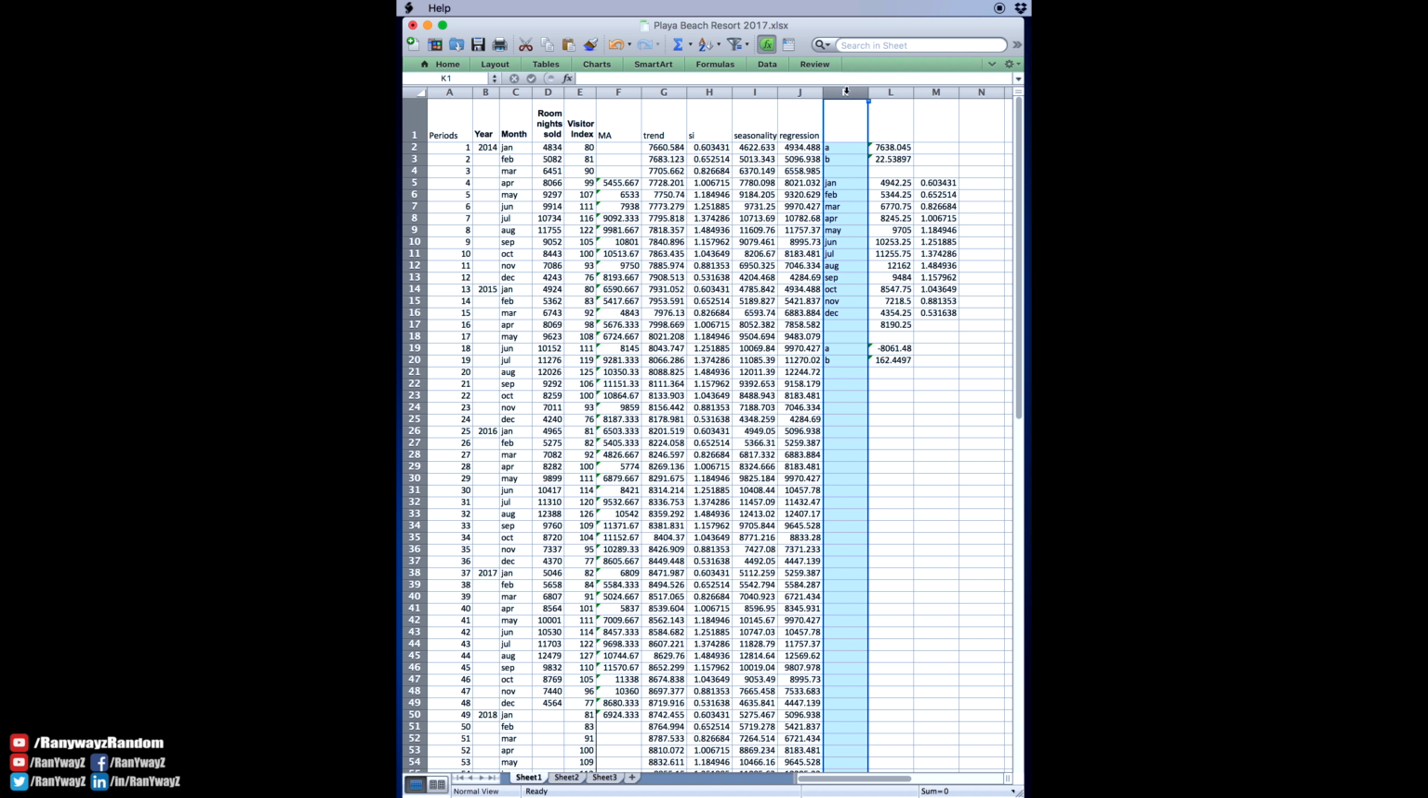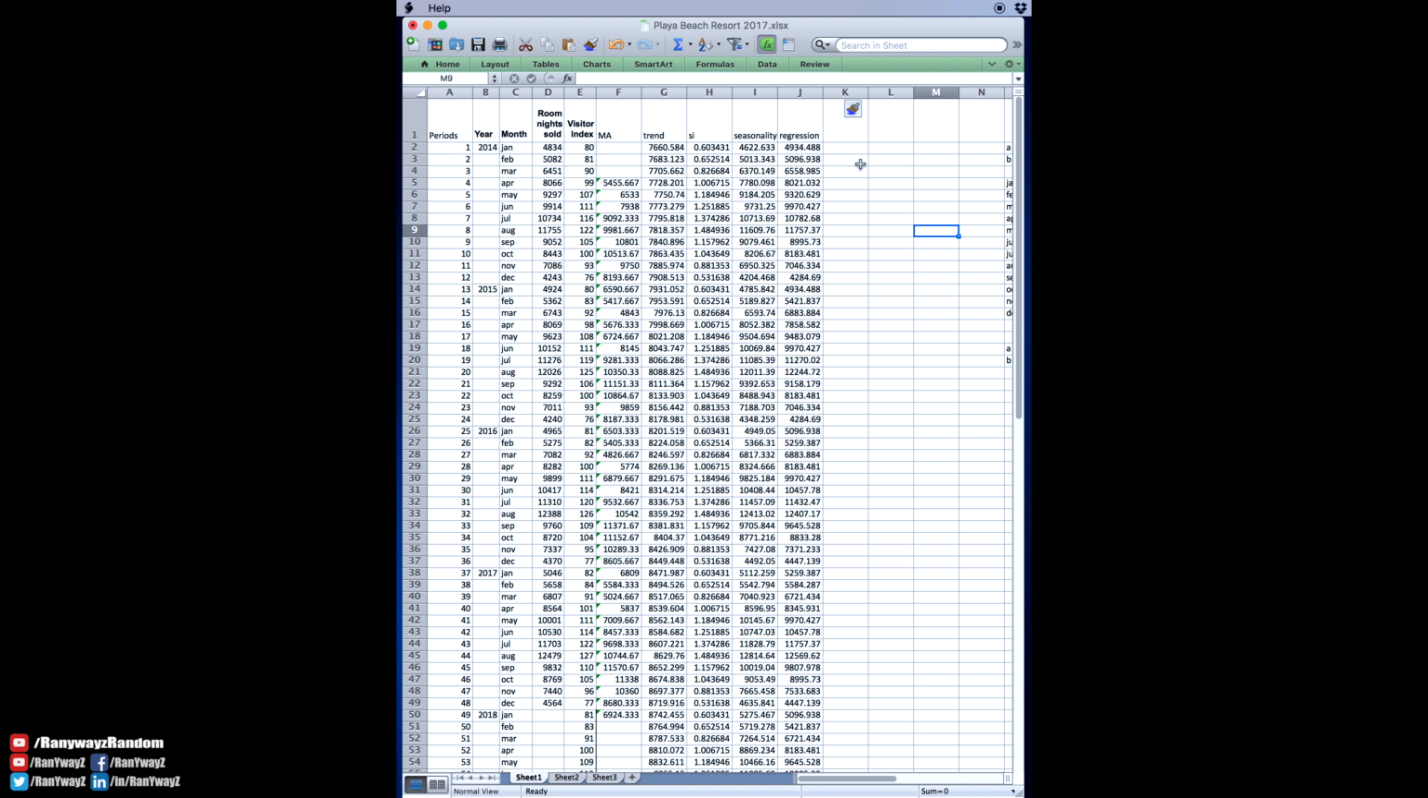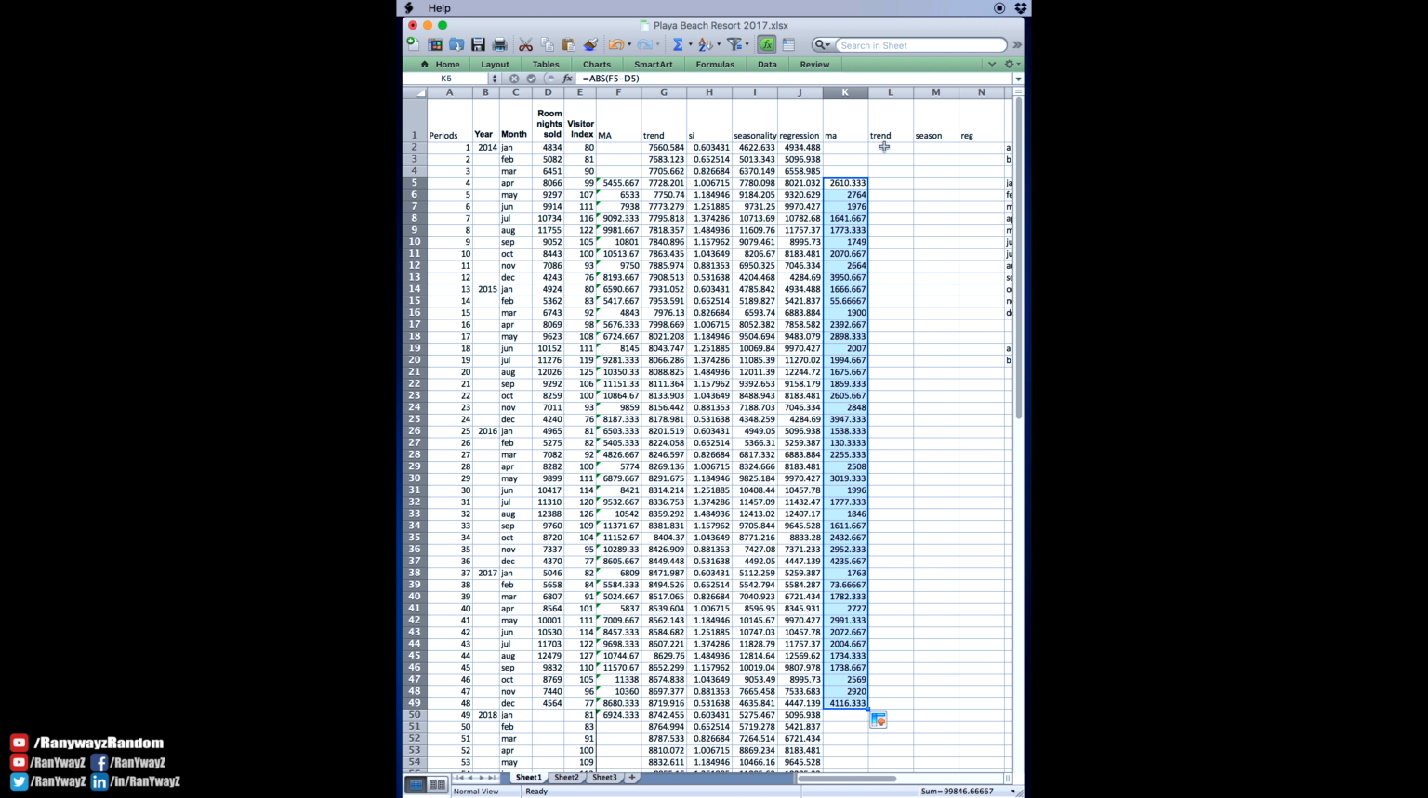We need some space here. All right, that's enough. We're going to calculate the error for moving averages, trend, season, and regression. Absolute value. So this is forecast compared with actual. We can drag to December. Same thing, ABS, forecast, actual. Season, forecast, actual. Regression, forecast, actual.